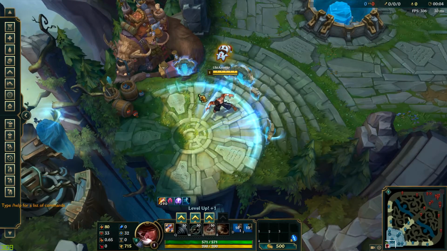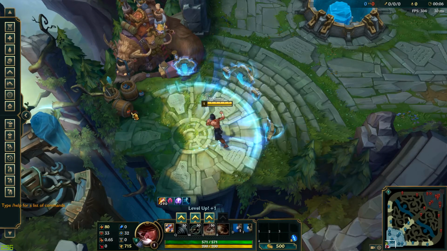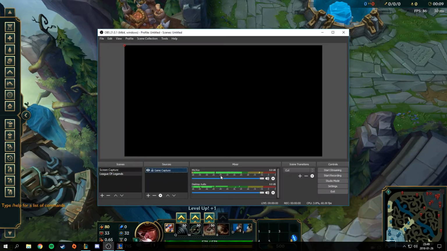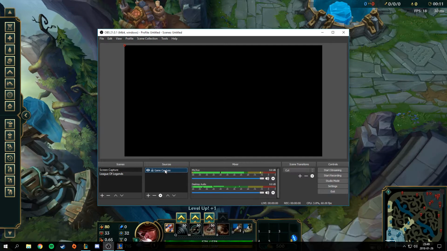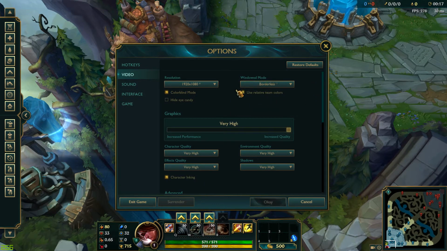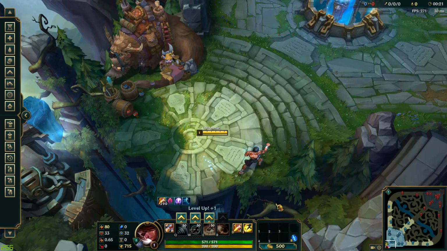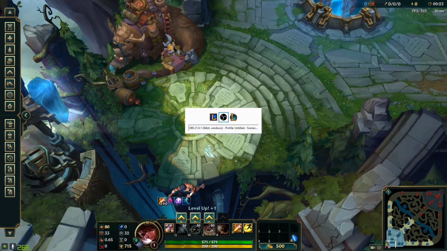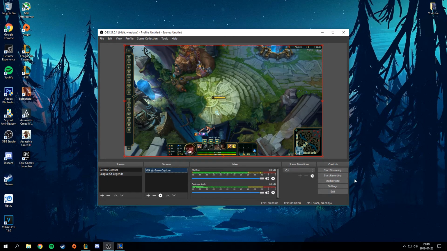Alright, so as you can see here, we're in the game now, and if you go back to OBS, just alt tab to it. As you can see, it's not actually finding it, it's not reviewing it, so that's just because I don't have the game on full screen. I have it on borderless, so I put it at full screen. As you can see, now it's reviewing it, so basically if I click on start recording, it'll start recording the game.